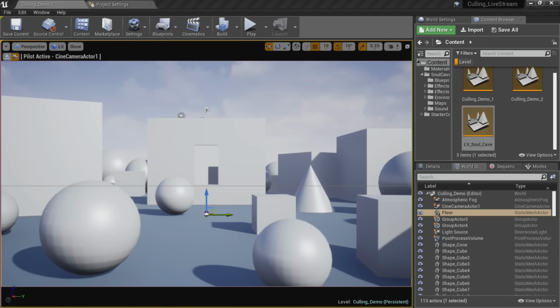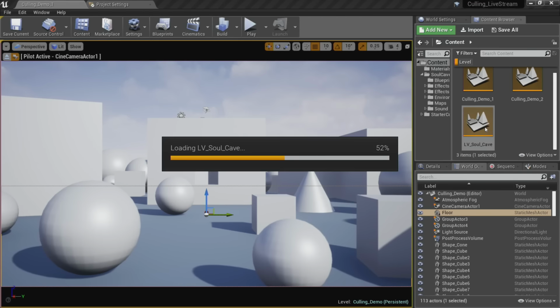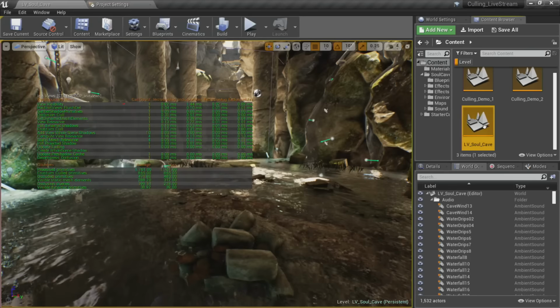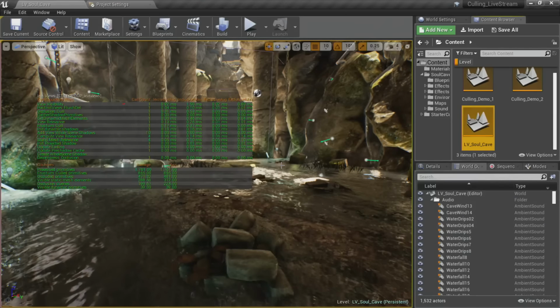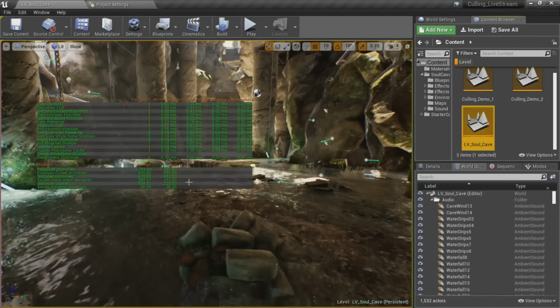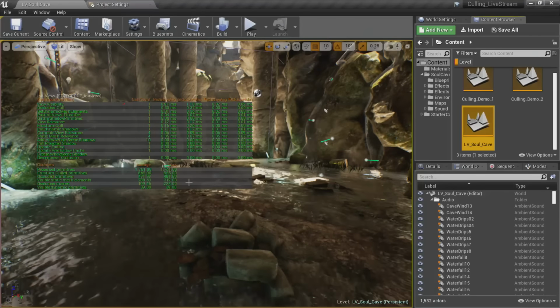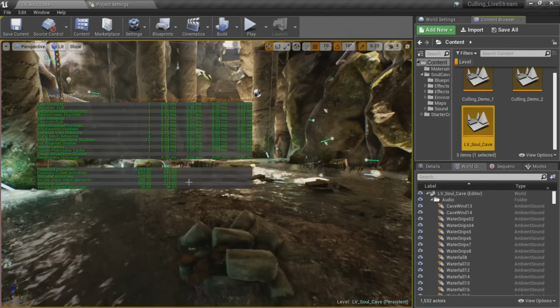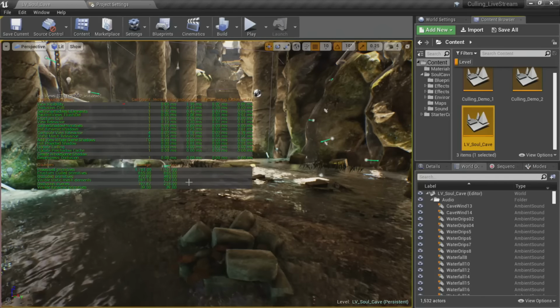All right, so let me open up Soul Cave, and then we can look at this again from a more practical scene. Out the gate, we can see that this is more representative of a real scene that someone would have. We've got 1,760 some odd objects right here within our view.